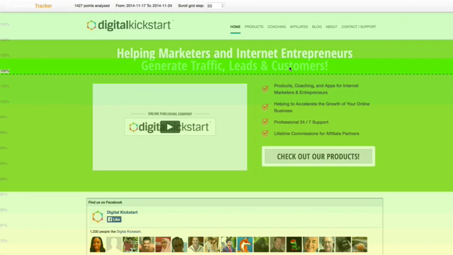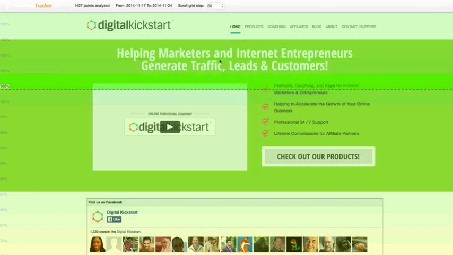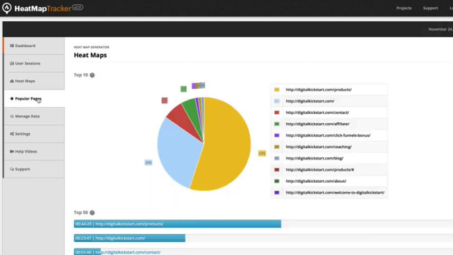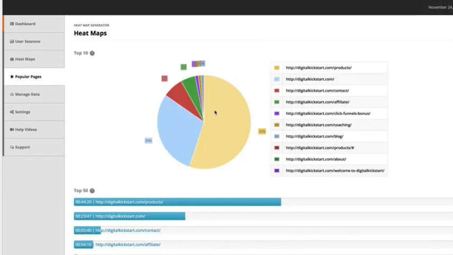Okay, there's a lot of different ways that you can interpret each of these different maps. So that's what the scroll maps do. So you can generate all three of these different types of heat maps. You can also look at popular pages to see a breakdown of which of your pages people are going to.